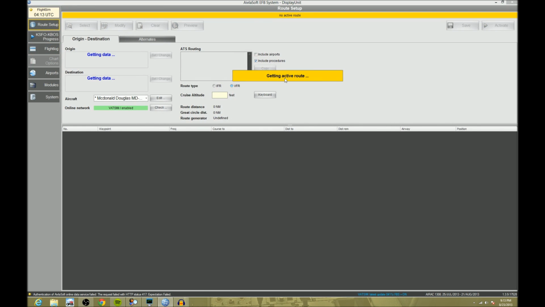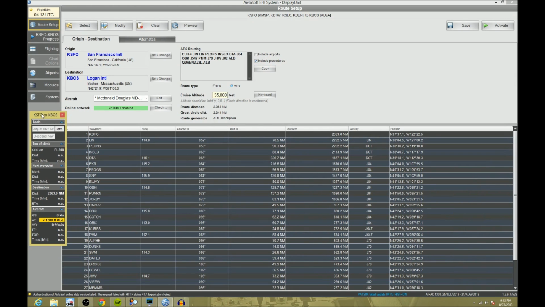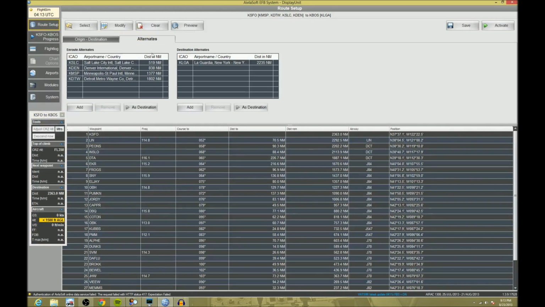It's a neat tool to have because it also, I just noticed this was off the screen, this right here will also say your distance to your top of climb based on your current climb rate after takeoff, distance and time to the next waypoint, as well as distance and time to your destination, as well as your fuel on board and your max time airborne, or your maximum amount of time your fuel will allow. And you can also see here all the alternates I had planned. Our destination alternate of LaGuardia, and our en route alternates of Salt Lake City, Denver, Minneapolis, and Detroit Wayne.